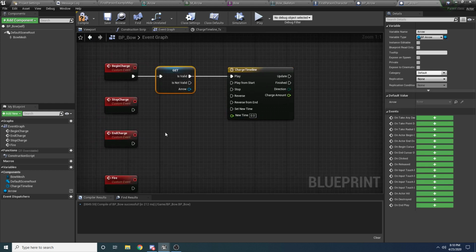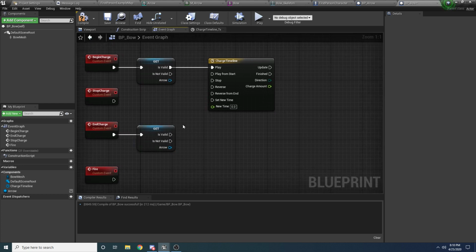And we want to do the same thing for in charge. So drag it down here, or copy and paste it down here. And if it's valid, we want to call reverse. So, and the reason we're calling reverse is because if you let go of right click, we want the timeline to reverse. We want the bow to uncharge and start going back to its normal default state.